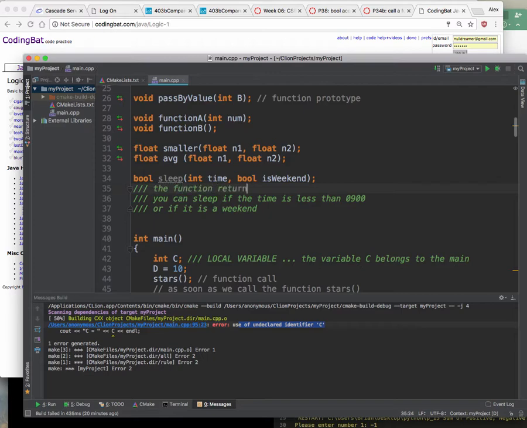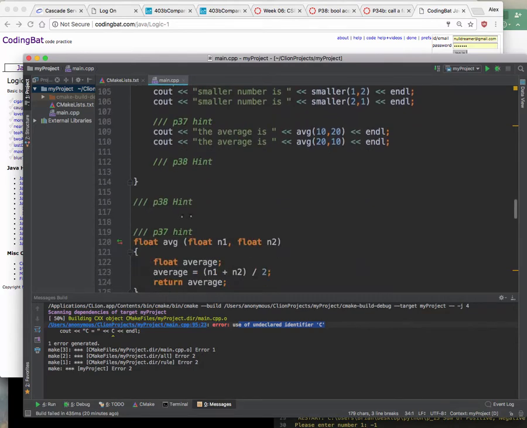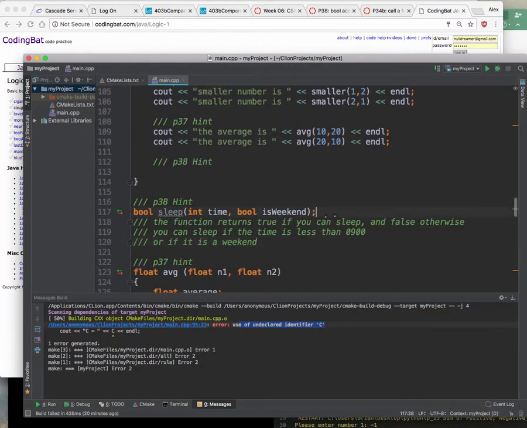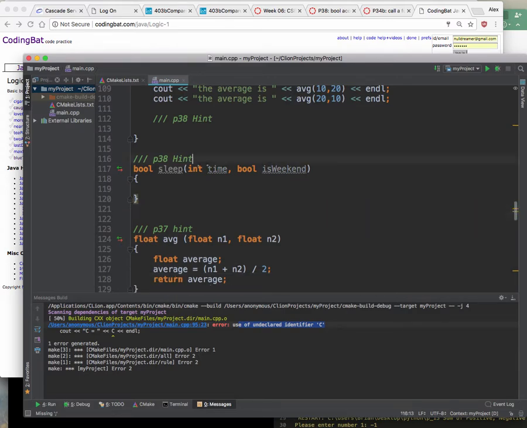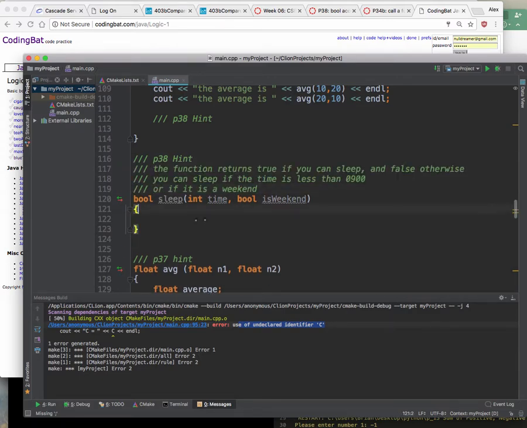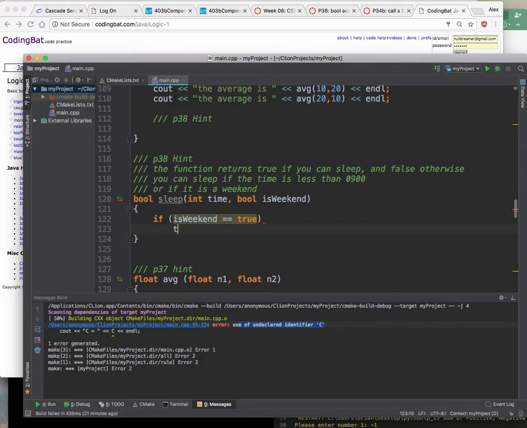The function returns true if you can sleep, and false otherwise. Okay? So I'm going to grab this thing, copy it, write my definition right there, get rid of the semicolon, add curly brackets, grab this thing, throw it here. So if it is a weekend, if is weekend is equal to true, then you can return true.